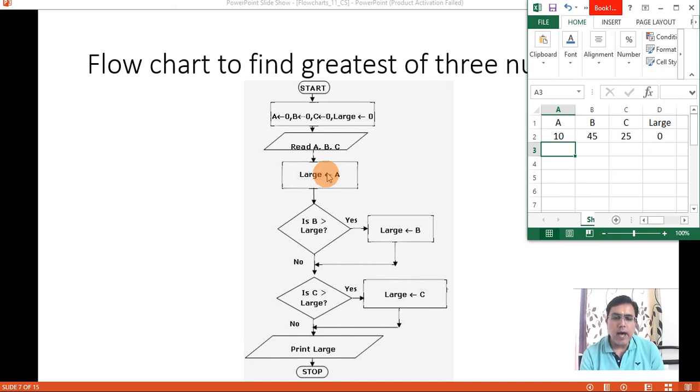Then the value of large is A. So now the value of large becomes 10, right? We have executed till here. Now let us go down. Is B greater than large? 45 greater than 10. Yes, yes means it will come here. Large becomes B. So now the value of large becomes 45. 10 will be overwritten with 45, right?